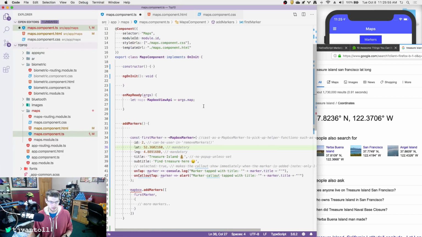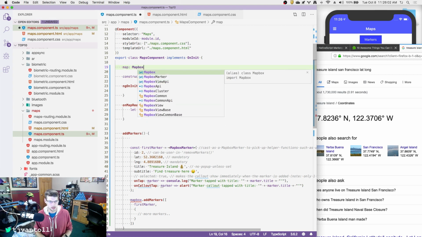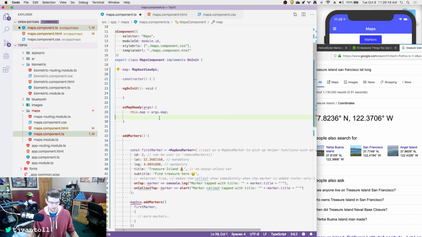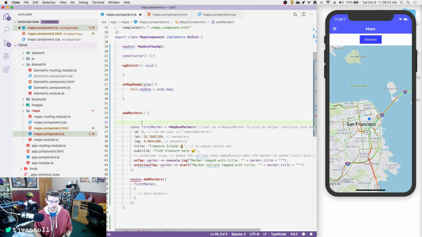I'm gonna need to get the map somewhere here. Let's store the map. So map view API. We'll store this here, and then this map. So on map ready, we'll store a link out to the map, and actually we'll call this Mapbox because all the examples on the README do this as well. So we'll store Mapbox here.